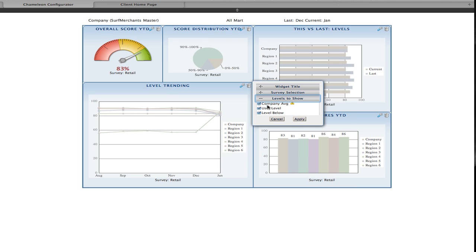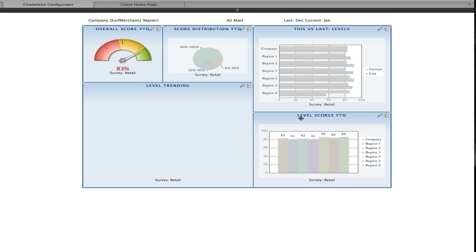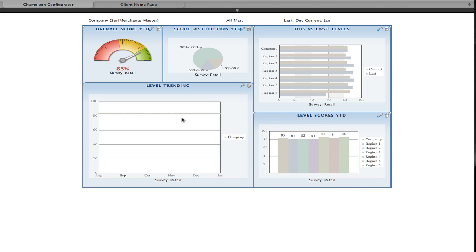So you'll always see the company average if you check this off. So no matter who you are, whether you're the CEO or whether you're a level 1 manager or whether you're a regional manager, if that line is checked off, you will always see that one company line, so you can compare how you're doing against the entire company.